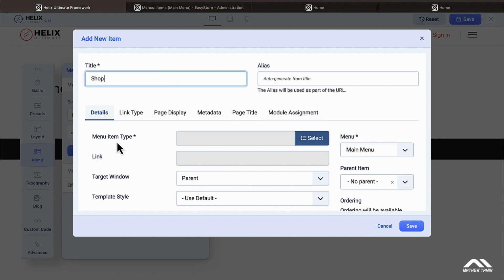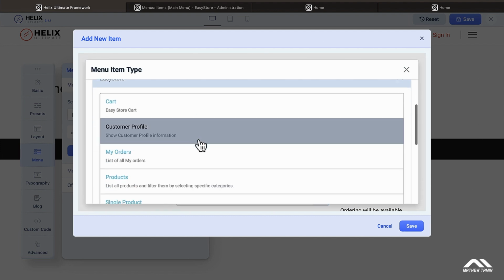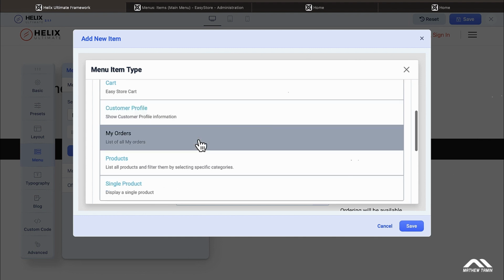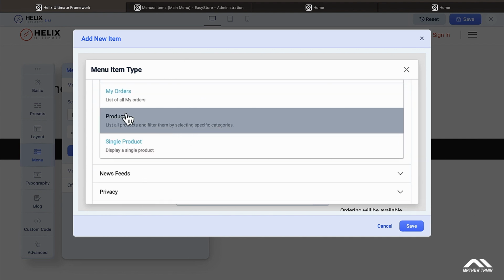And then where it says menu item type, you can click on select. You want to go to EasyStore. Now, since we haven't added any products or added anything yet, we're going to circle back to this so I can show you how to reassign the menu items that you have. But for now, I'm going to put this here to products.